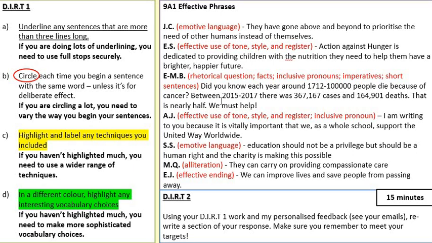If you need some inspiration, so if you received feedback that said something like, make sure you use a wider range of techniques, then you might want to look at some of these examples here. You've got emotive language, a whole range in this one, some alliteration. If I said to you, make sure that you're meeting the tone, style and register set for the purpose of the task, then you might have a look at these examples here. So there's plenty that you can steal from other members of the class.